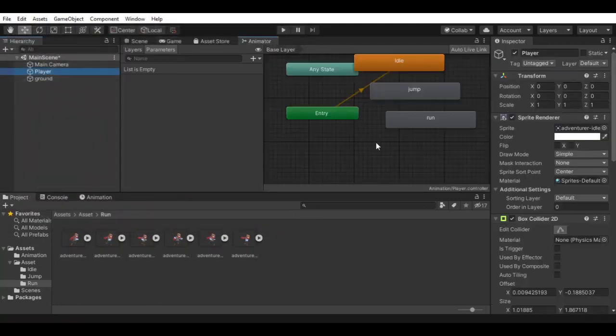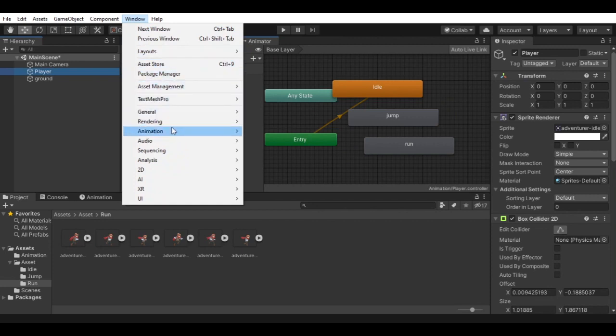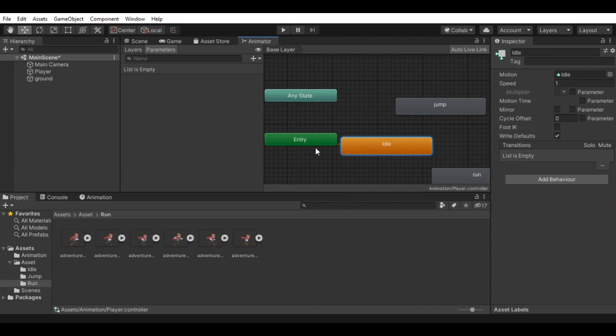After that, open the Animator window. If you are not able to see this window, go to Window, Animation, Animator. It will open the Animator window. Here we have 3 animations: idle, run, and jump.